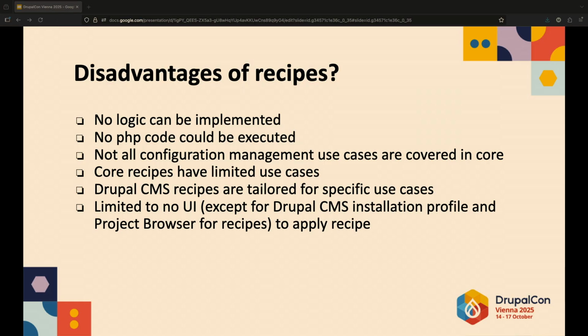And another challenge is not all configuration management use cases are supported in Drupal core yet. But recipes can handle basics well, installing modules, importing configuration, setting up some content, but more advanced workflows still need to be covered by using additional contrib modules to fill these gaps. Also, core recipes themselves are quite limited, but meanwhile in Drupal CMS they did a good step forward, and the recipes become more practical for specific use cases.